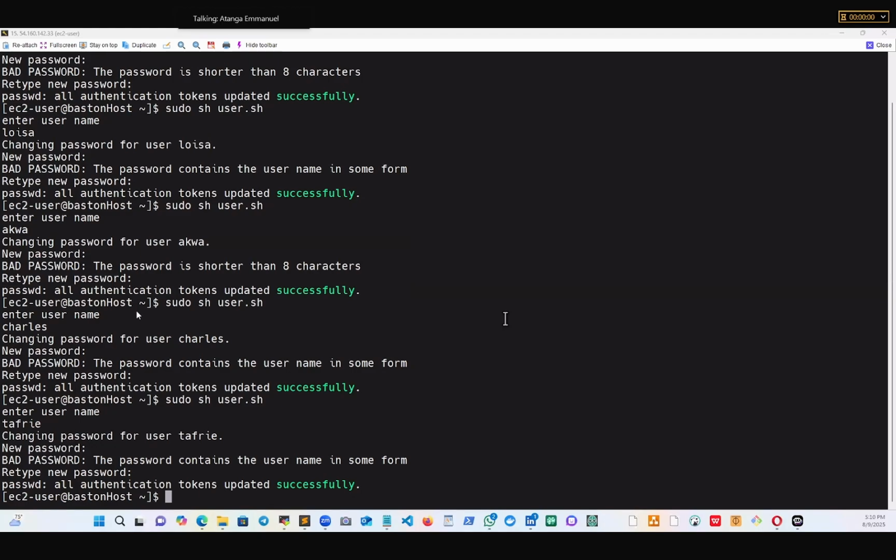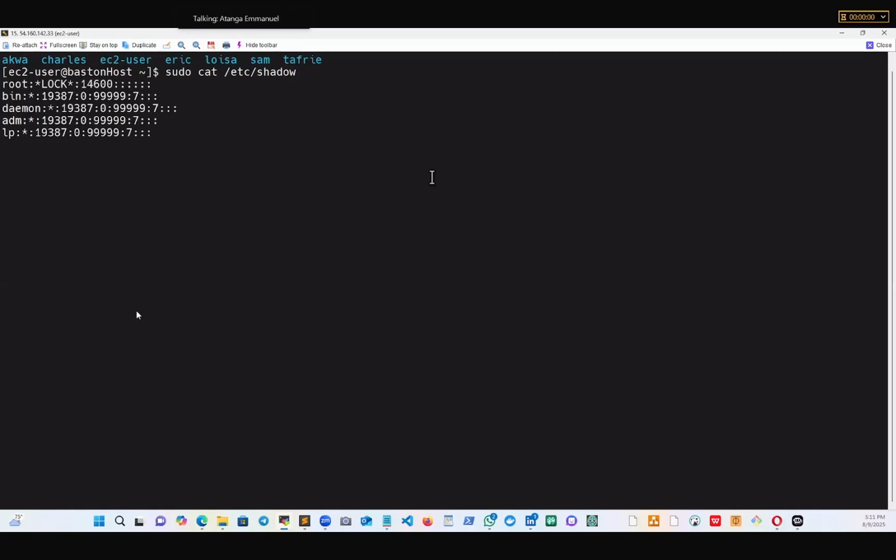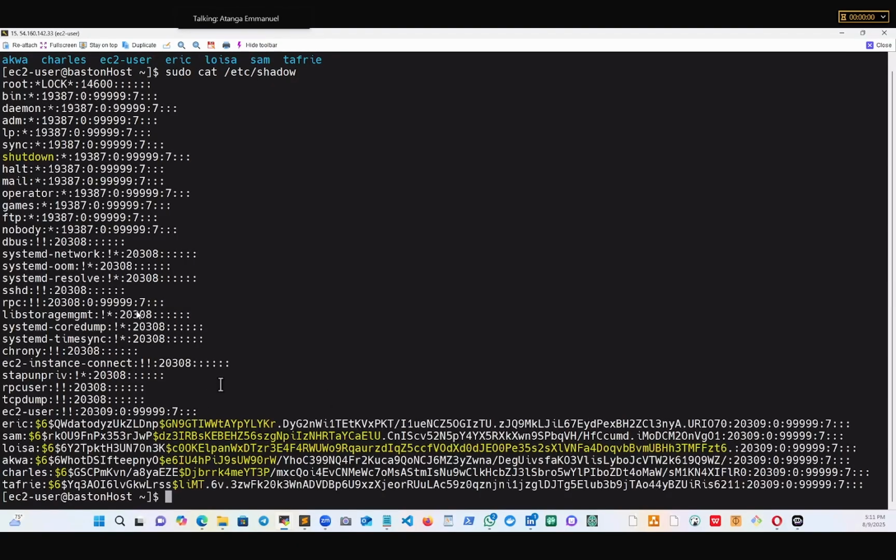So let me clear my terminal for you guys. I want to ls /home and see if all the users were created. Yes, I have Aqua, Charles, Eric, Louisa, Sam, and Tafric. So these are your names, and I've assigned passwords to you guys. Let me sudo and read /etc/shadow, the file where the passwords are stored when we create them. So we have all of your passwords created.